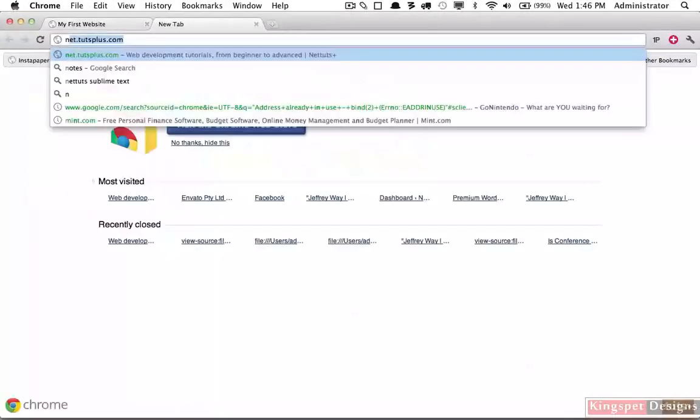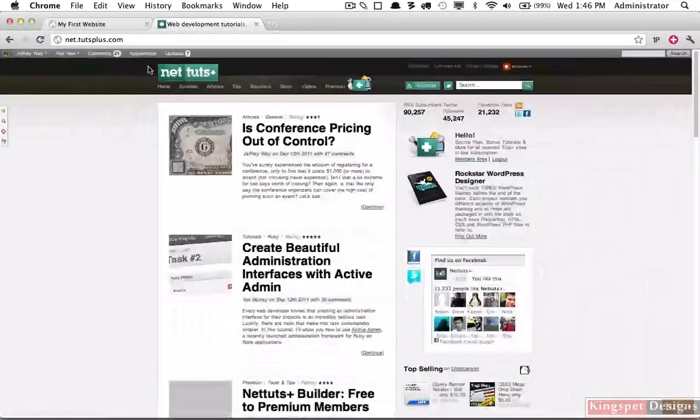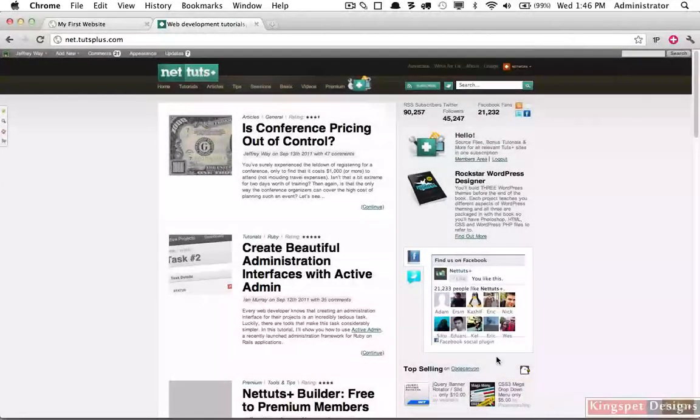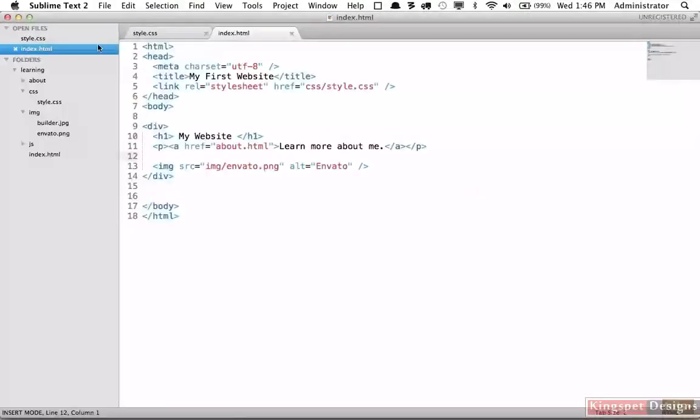For example, if we go back to NetTuts, you'll notice that, if I zoom out, our entire website seems to be positioned in the very middle. And that is because this entire main section is wrapped within a div. And then we can say get that parent div and make sure that the spacing on the left and the spacing on the right is the exact same value. Let's see how we could do that on our project.